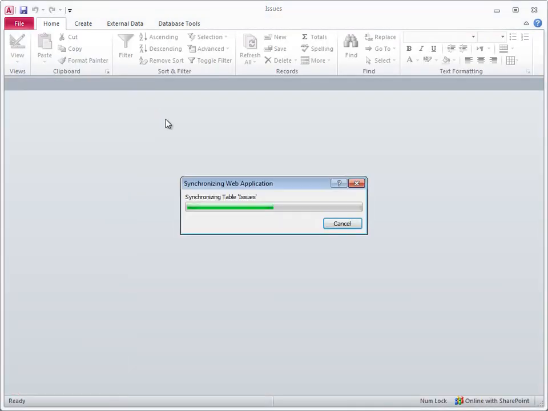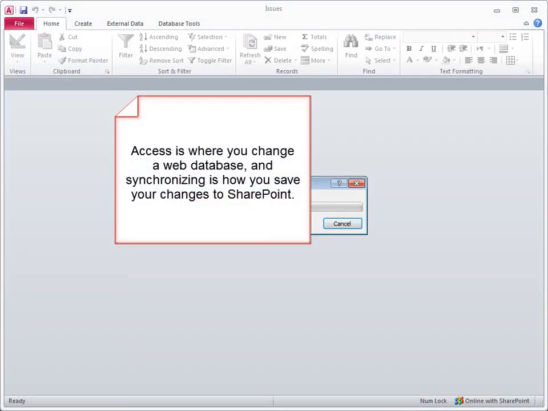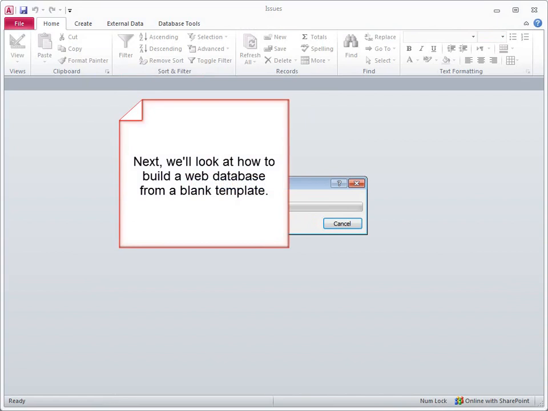So remember, Access is where you change a web database, and synchronizing is how you save your changes to SharePoint. Next, we'll look at how to build a web database from a blank template.